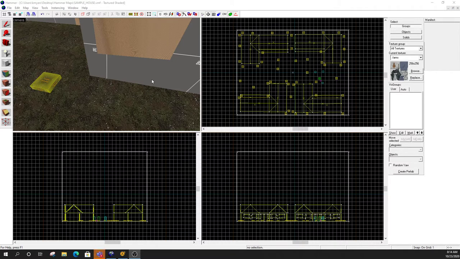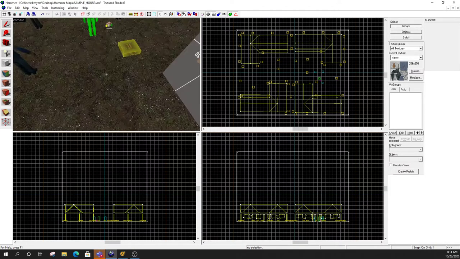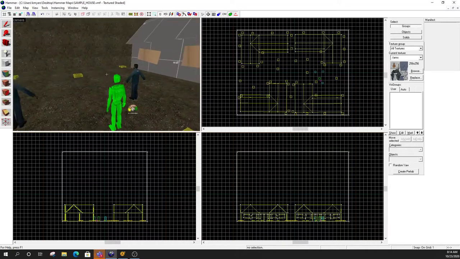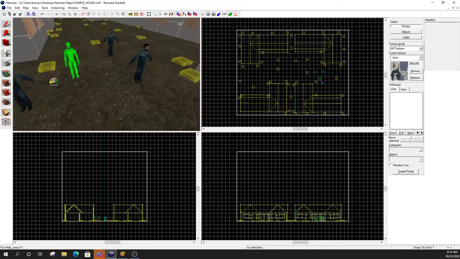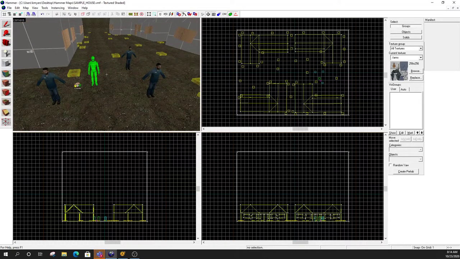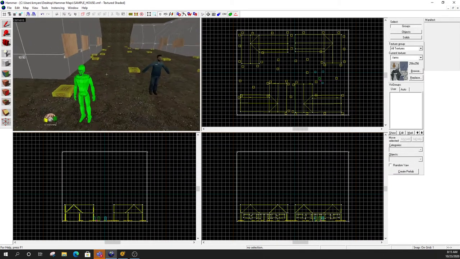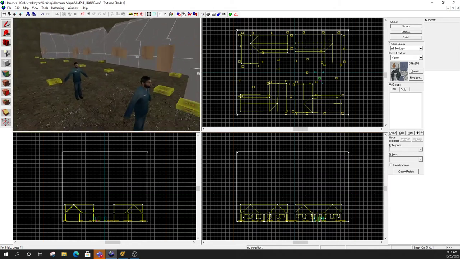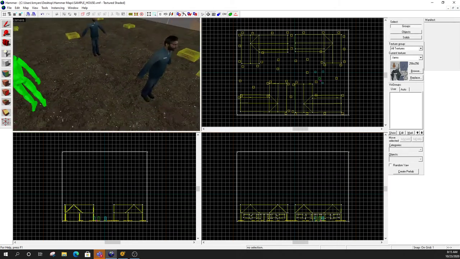Now, the first thing I want to do is, yesterday we set up a whole bunch of AI relationships. So for this lesson today, I don't want anybody hating me or fearing me or anything like that, because it can interfere with their ability to do what I tell them to do, because their emotional relationship with the character will override their pathfinding sometimes. So step one is going to be to take out all the AI relationships that we've created.